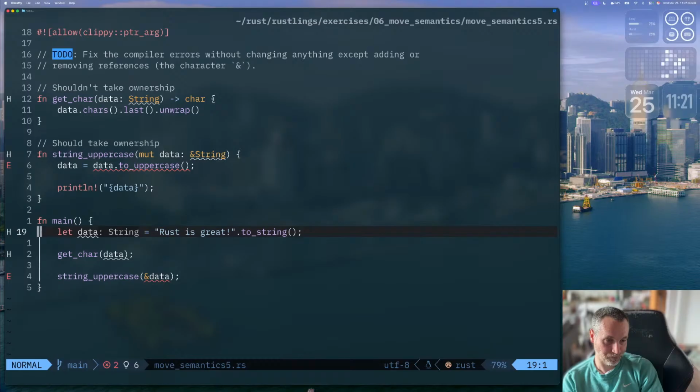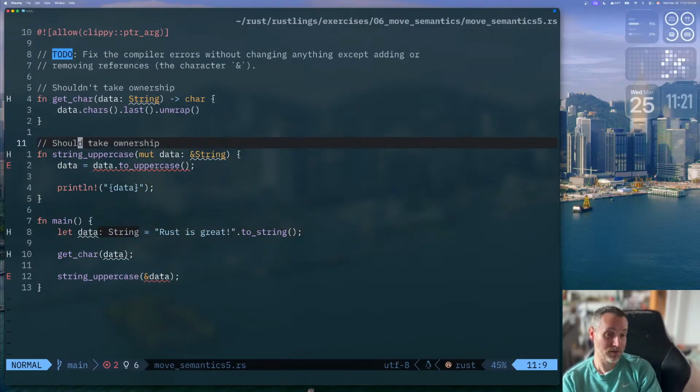All right, so we have a string. This is one way to make a capital S String. Very similar to vectors. It is stored on the heap. So that's the capital S String. And now we're passing ownership to chars, or get char, which is probably get character, yeah. So we passed ownership to it.